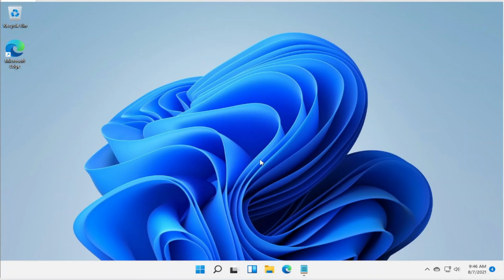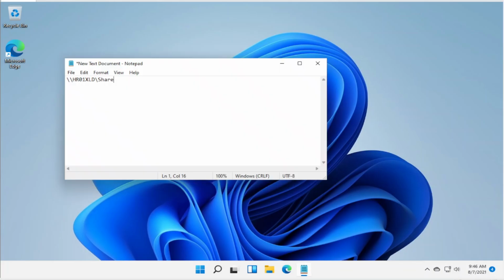Today we're going to show you how to map a network drive in the new Windows 11. To map a network drive, you'll require a network path. As an example, I have the following network path. Once you have the network path available, navigate to this PC.